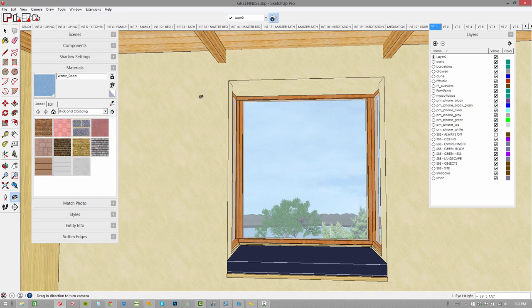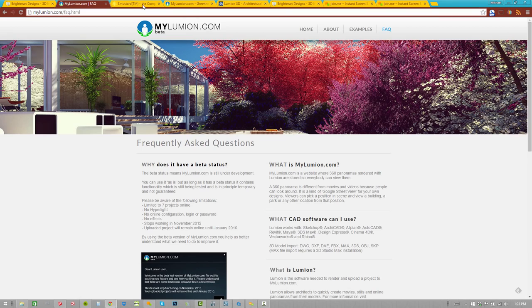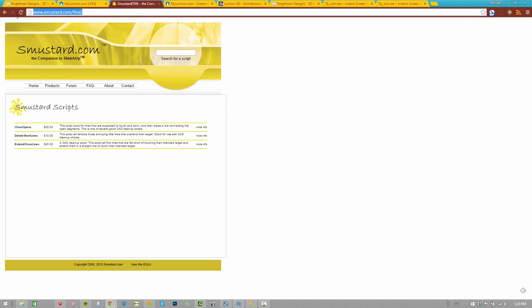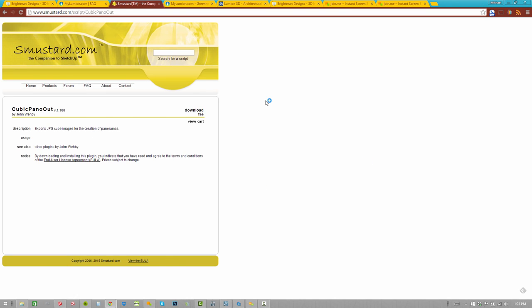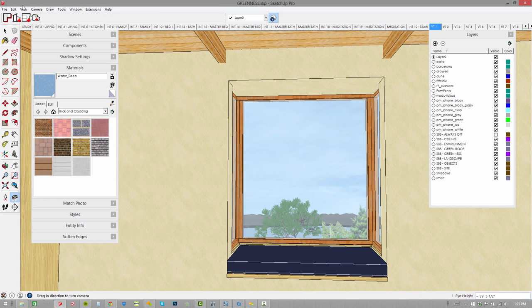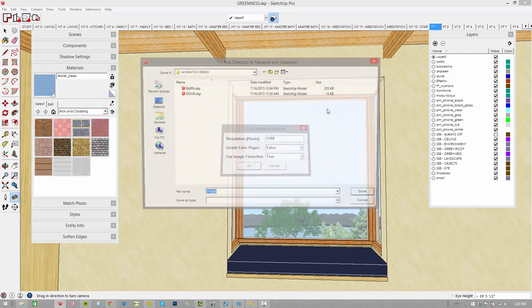In order to do that, we need to use our plugin called Cubic Pano Out. So click on the camera drop down, go to Cubic Pano Out. That plugin is available at smustard.com, and if you just type in Cubic, I'm sure you'll find it there. This is a free plugin, and what it does is, when I go to camera and choose Cubic Pano Out, I can set my resolution, maybe we'll say 1200 wide. Create cube pages, top image correction is on, we'll say OK.